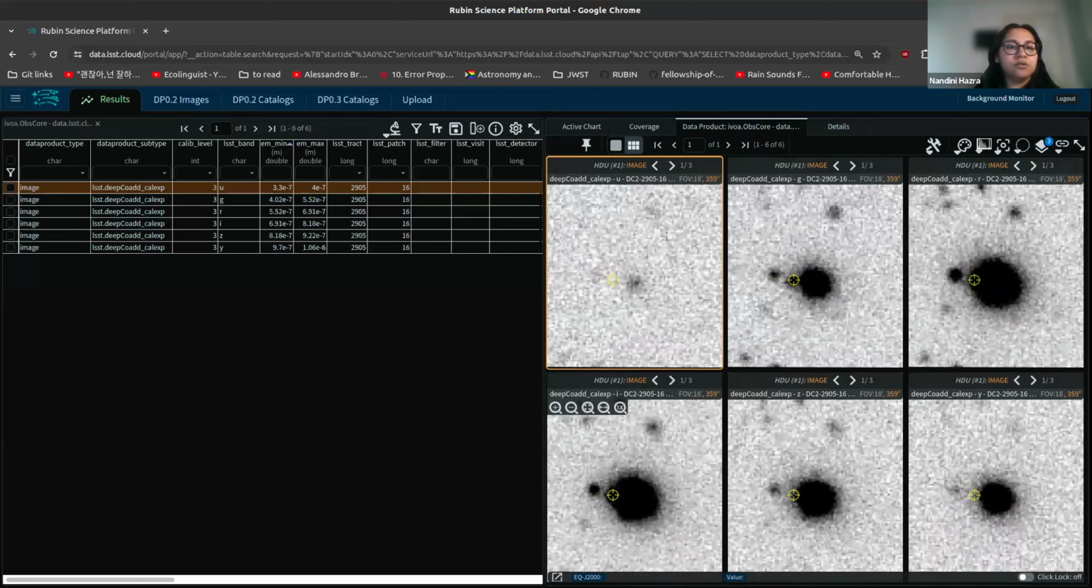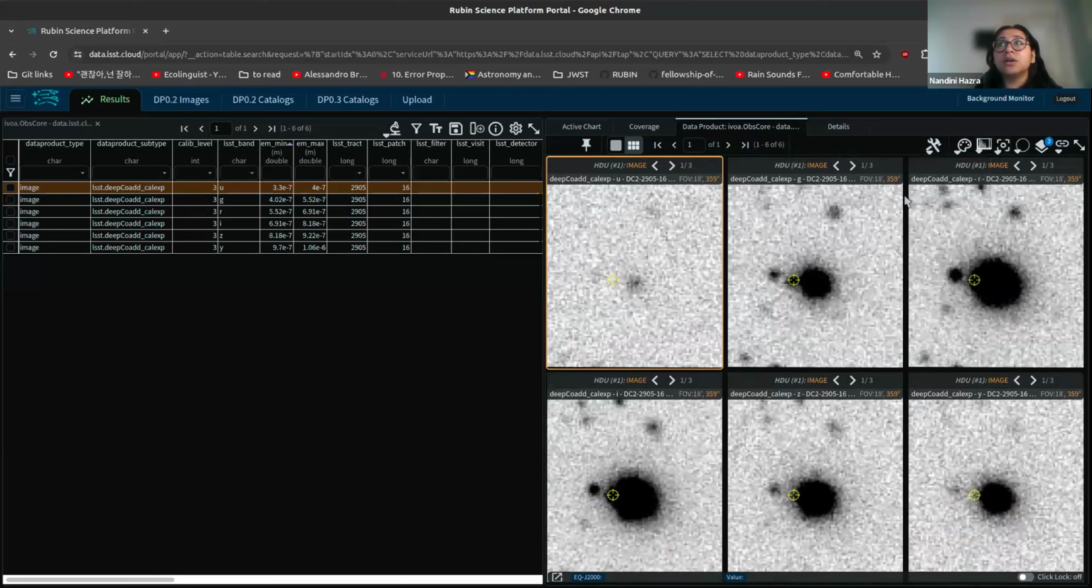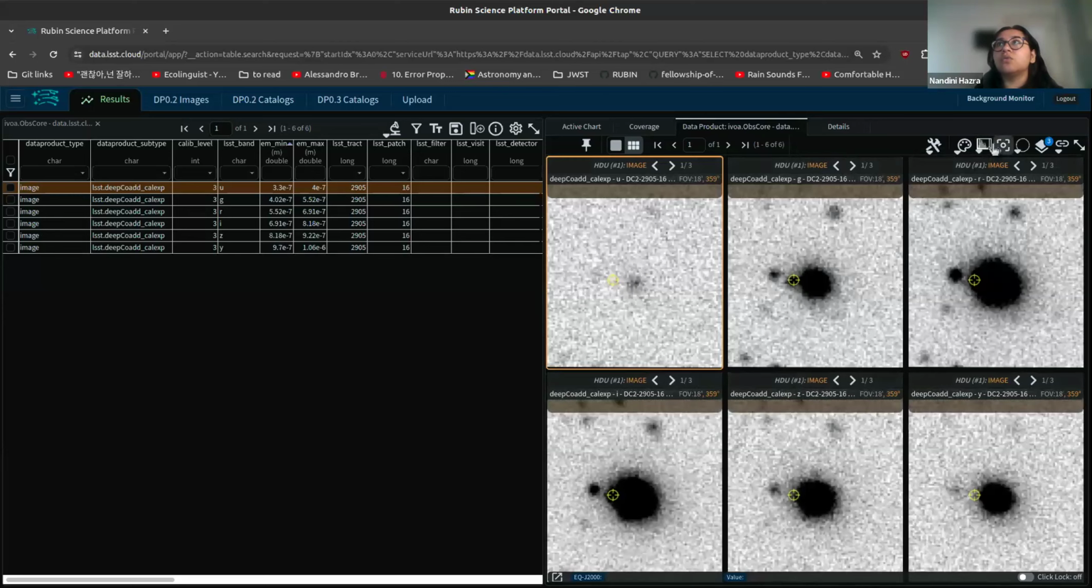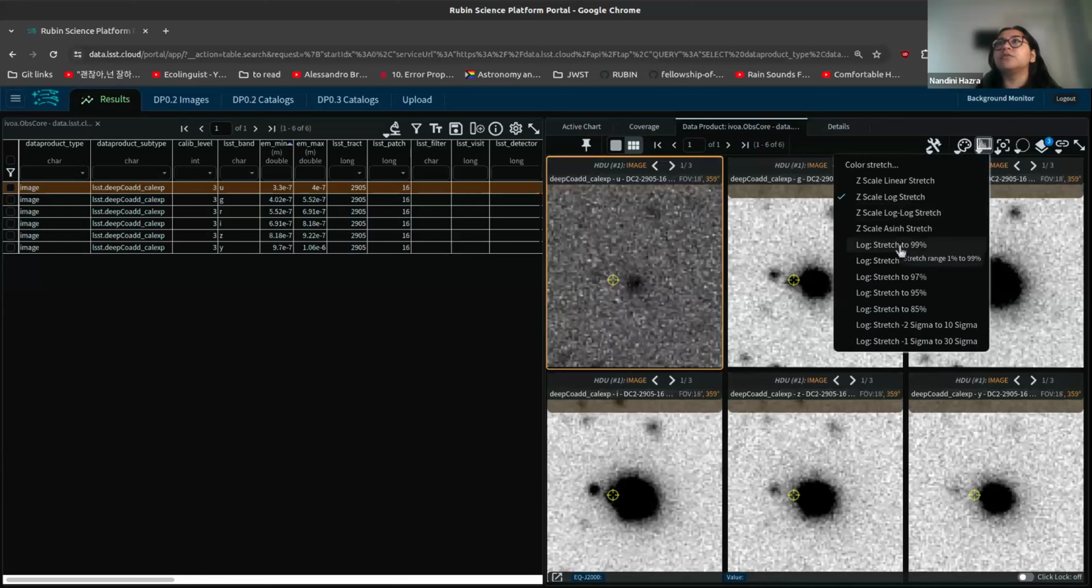Next, what we're going to do is just play around with the limits. Right now it's in linear scale, so I'm going to put it in Z scale log stretch, so that we see it slightly differently. And then I'm going to do log stretch to 99%.